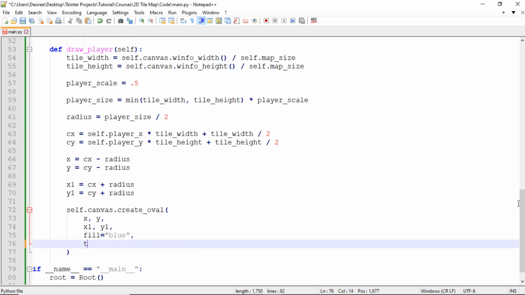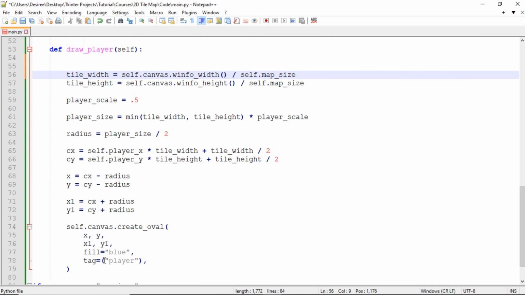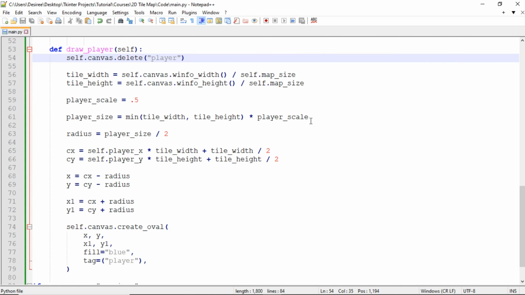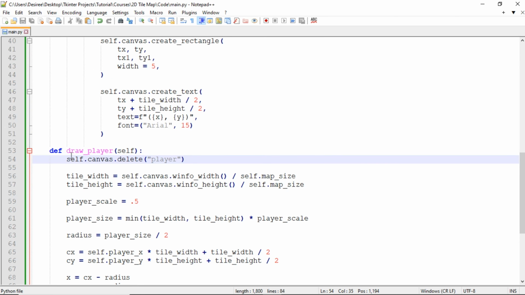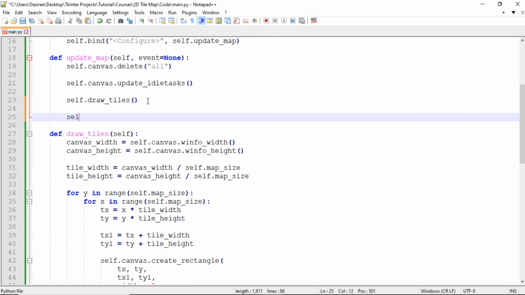Then we're going to tag it here. So we'll do tag player. Okay. All right, so each time we call draw_player, we want to delete the player circle if one already exists. So at the top here, now that we added the player tag to the oval, we can now do self.canvas.delete player. Okay. All right, so now we're going to call draw_player inside of our update map function here. So underneath draw tiles, we do self.draw_player.